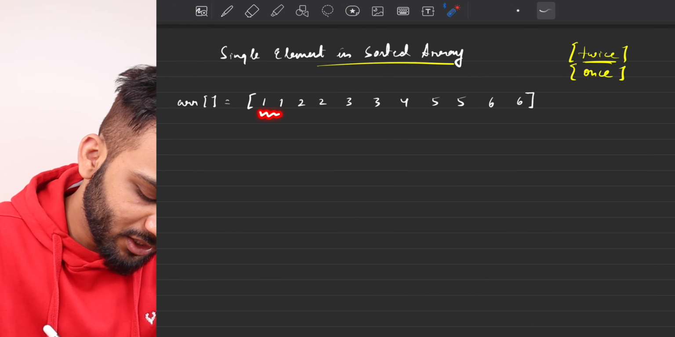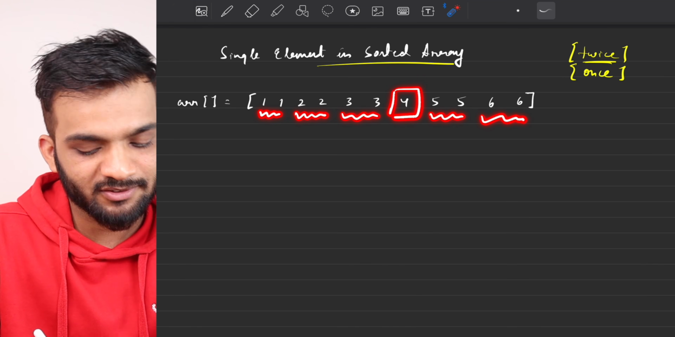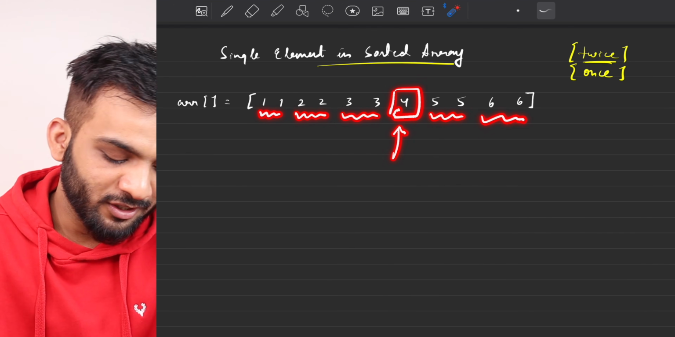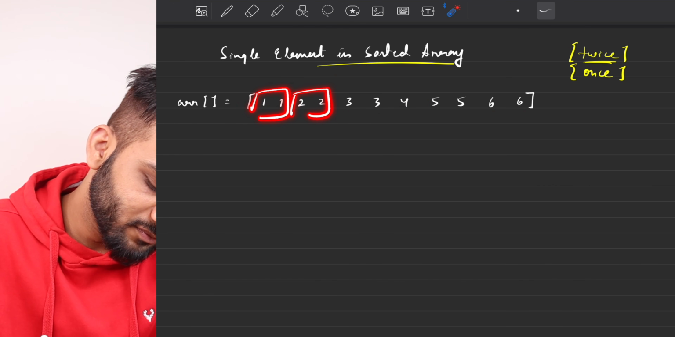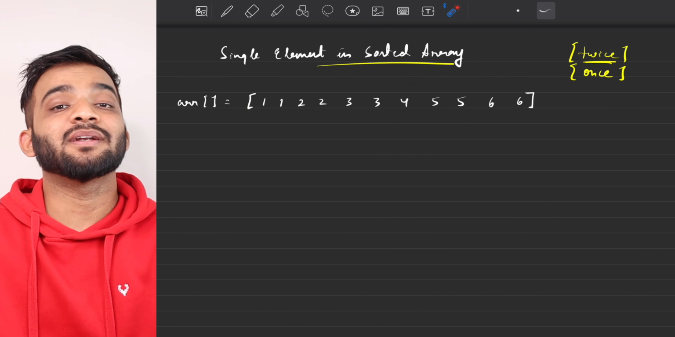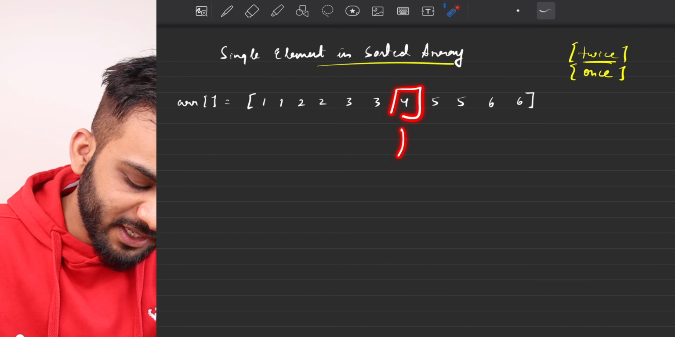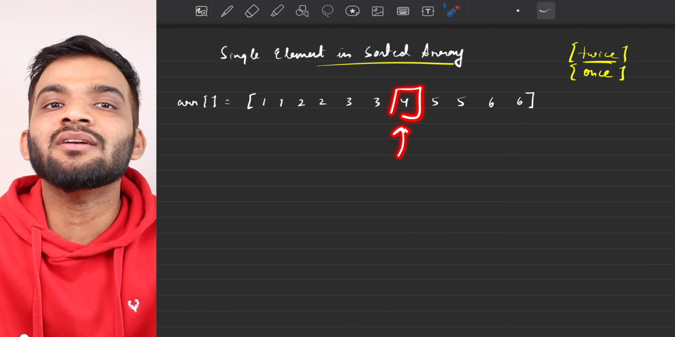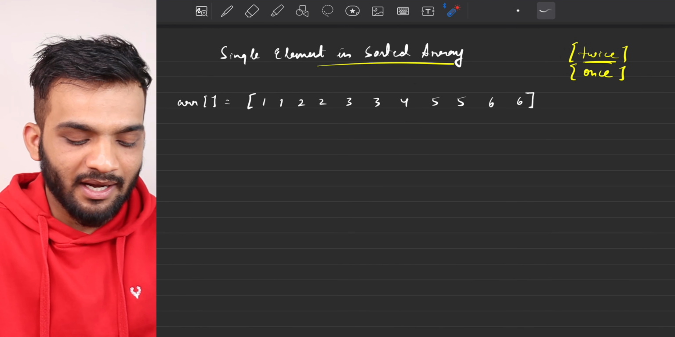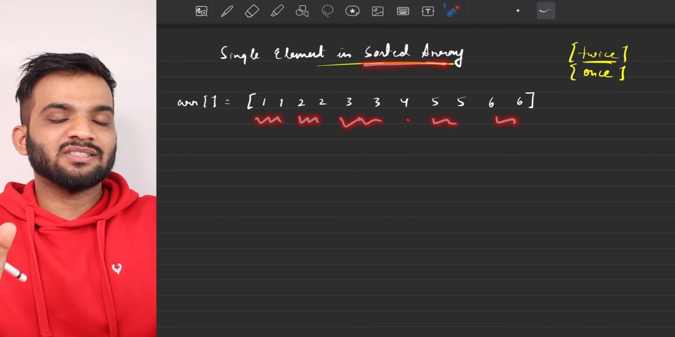If you carefully see, double one, double two, double three, double five, double six, and there's this one element which is single. So you have to find that single element. Everyone appears in a couple, and there's one who is single. Find that single element. That is what the problem states. It is guaranteed that there will always be a single element, and that all other numbers will always appear twice. Since it is sorted, the twice elements will be in couples. So these things are guaranteed.